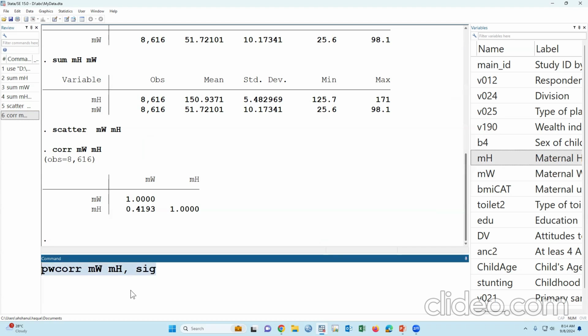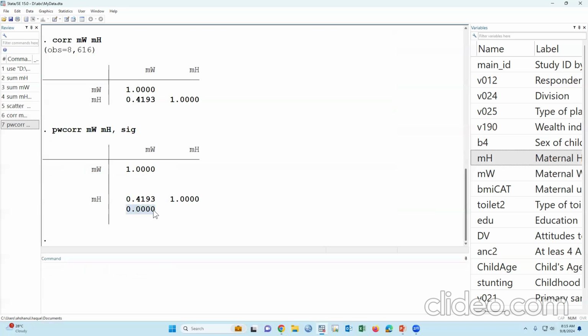For the cross tabulation, we use the command chi to create the p-value of chi-square. And for the Pearson correlation, we just have to use this command pcorr, sig. And this is the p-value. Highly significant. The significance is high, but the relation is not so high because the value of correlation is less than 0.5.